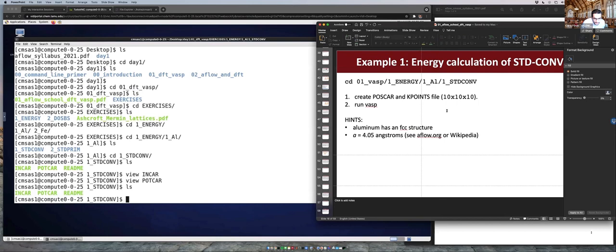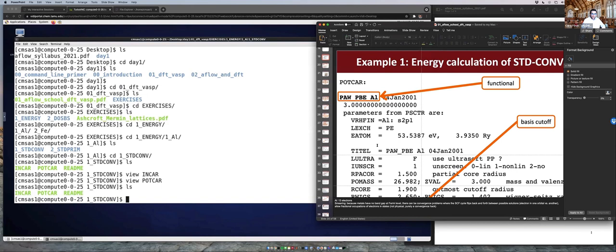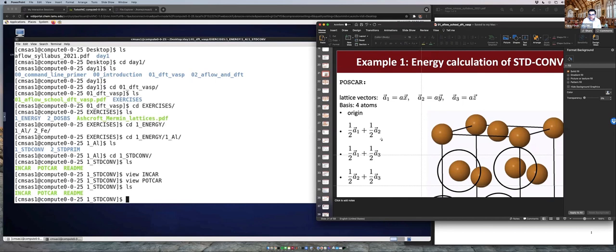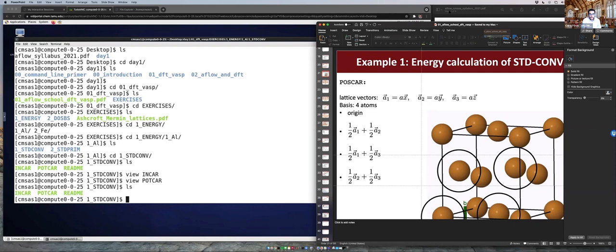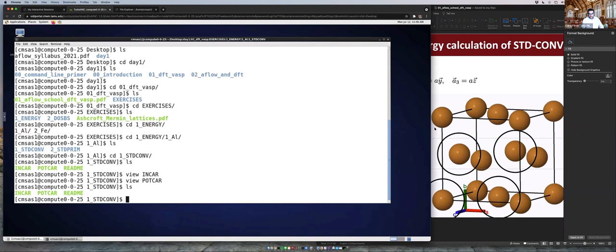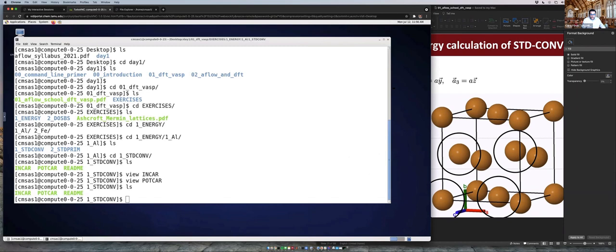Okay, so we went through the INCAR and POTCAR. So we're going to create an FCC conventional structure for aluminum. We know what its lattice parameter is. We know it's 4.05. Oh, let me shrink this down a little bit.